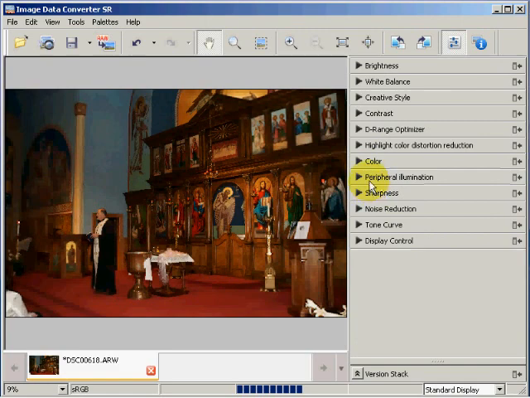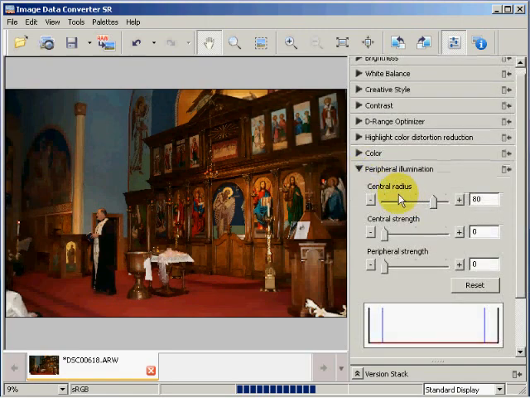Peripheral illumination is basically if you get vignetting on a lens, which we don't have any here, you can control the size of the non-vignetted part. Then with these sliders, you can do a great deal to suppress or eliminate your vignetting. You can control the central strength or the peripheral strength and the central radius.